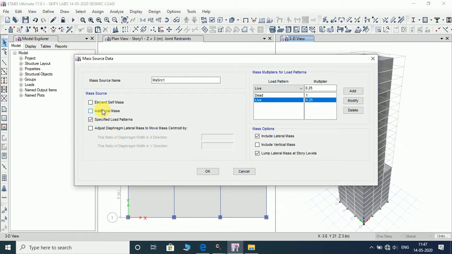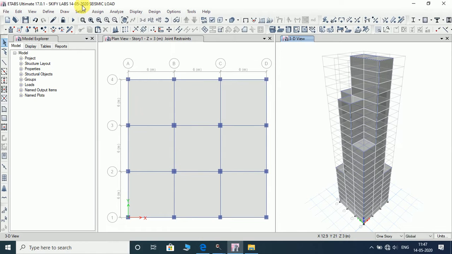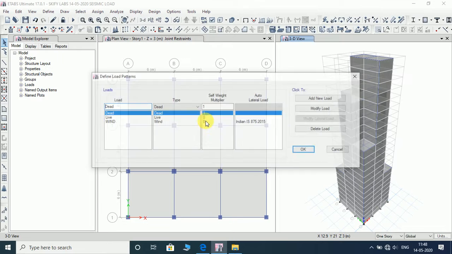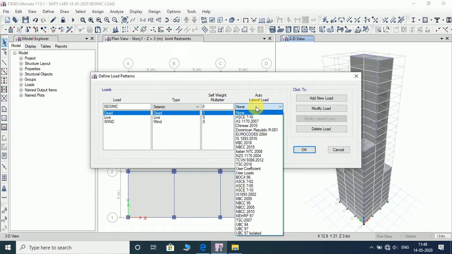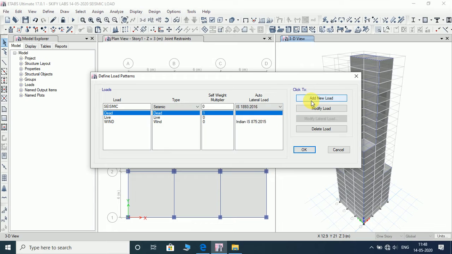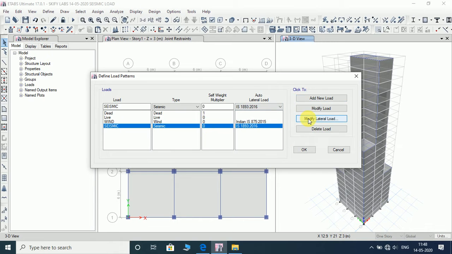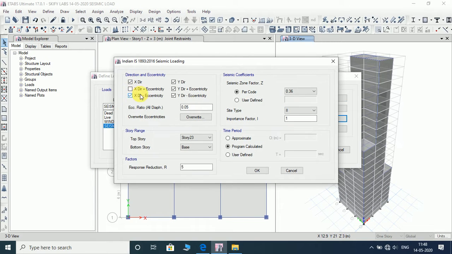This will specify load patterns. Now define load patterns. Here we will take it as SEISMIC, seismic type, seismic 1893 2016. Add new load, modify lateral load. We can take it both along X as well as Y direction.